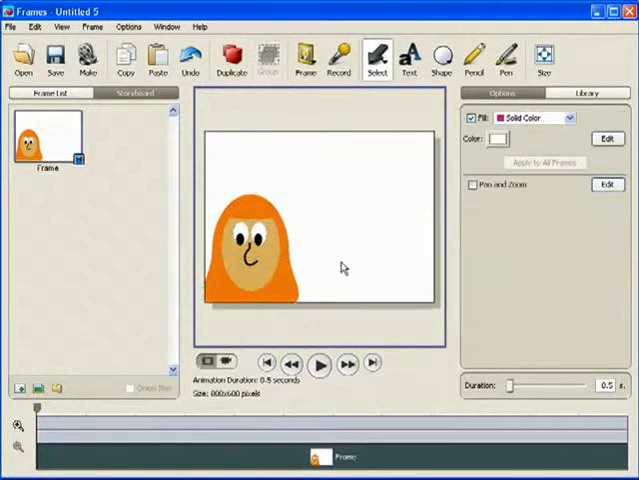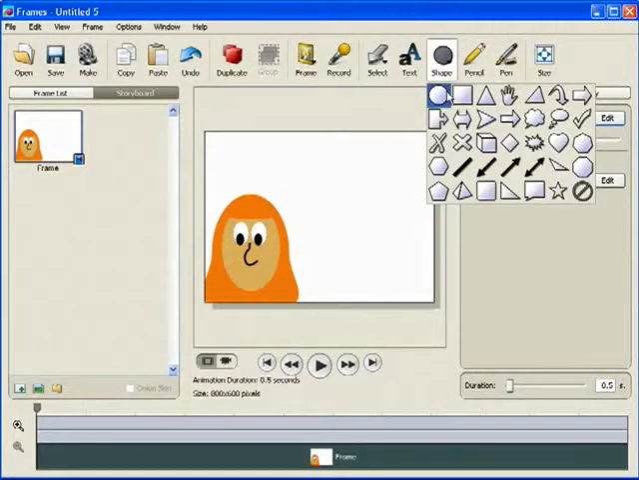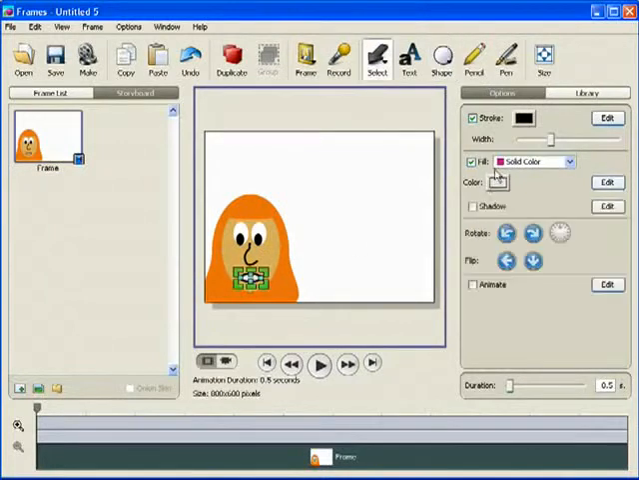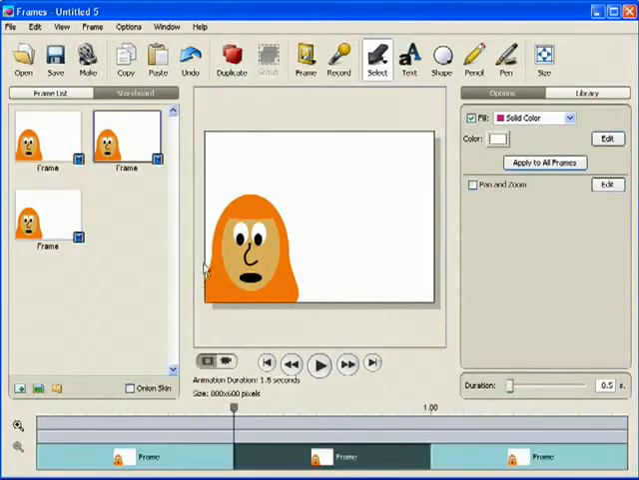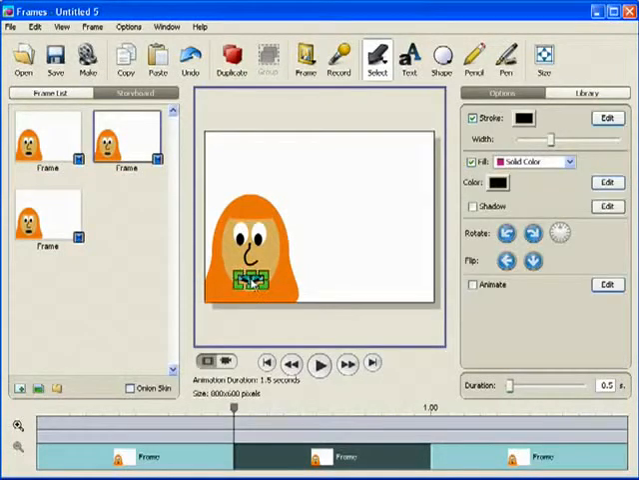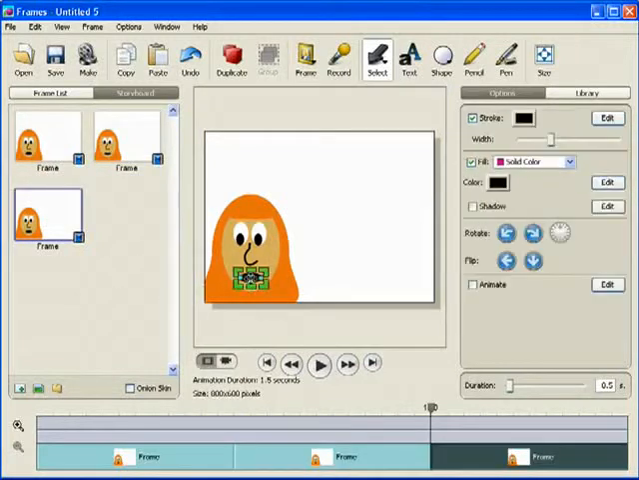To create animated movement, you need to duplicate your frames and make a small change on each. To duplicate a frame, click it in the frame list or storyboard on the left and click the Duplicate button on the toolbar. In this animation, we want to show the character talking, so we will change the character's mouth. Click the new frames and make your changes.